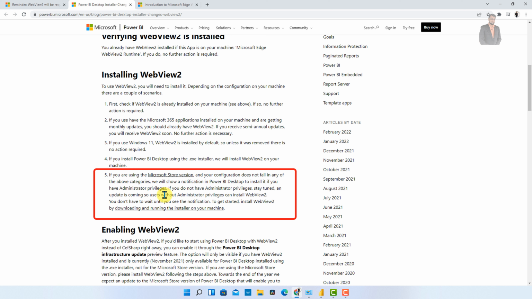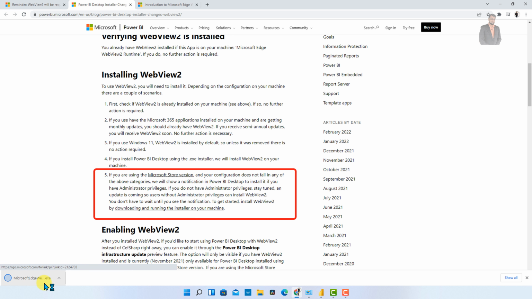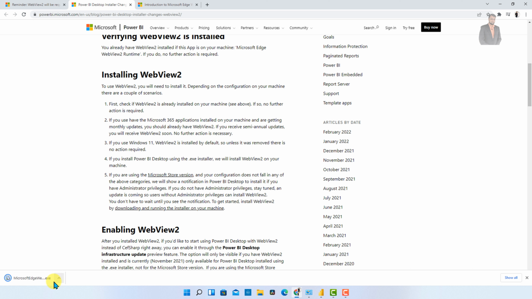Else, if you don't have administrator privileges, you can simply use this option to download the installer on your machine. If you click on this particular link, it will download the Microsoft Edge WebView for you. So these are the different installation steps that you need to follow. Most of the time, there is a possibility that you already have WebView2 installed on your machine if you are running Power BI Desktop from the exe installer.